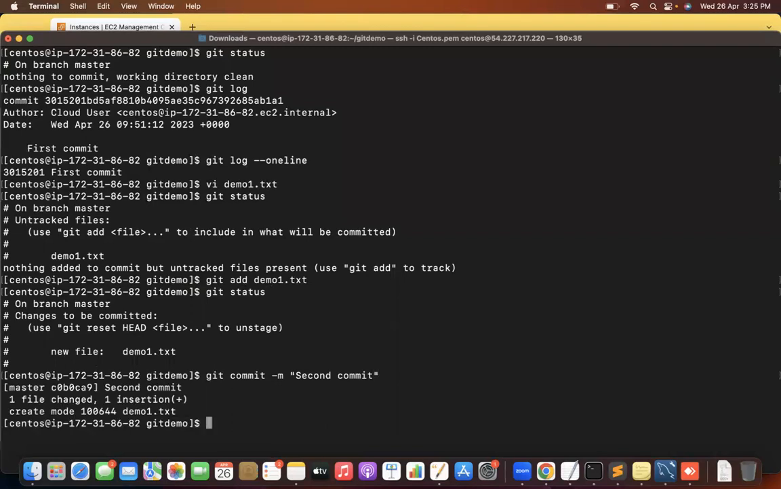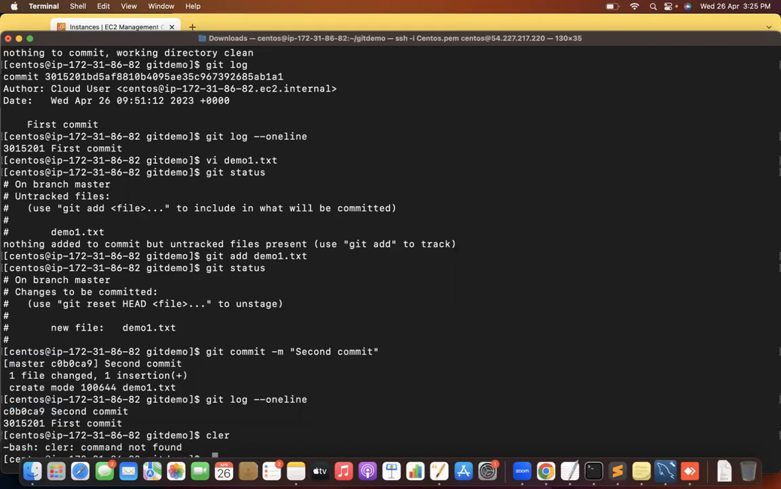If you check with the log command, git log --oneline, it will tell you there are two commits I have done. This is the first commit and this is my second commit. Quickly, I can create another commit also.